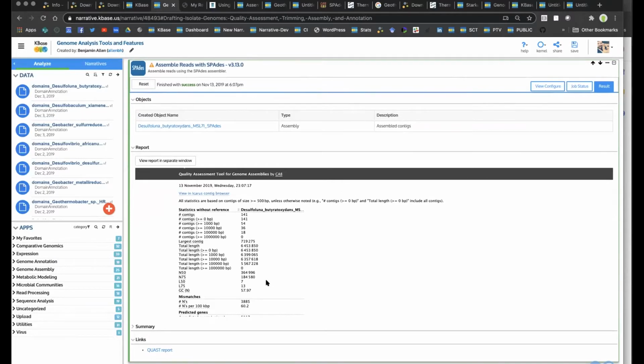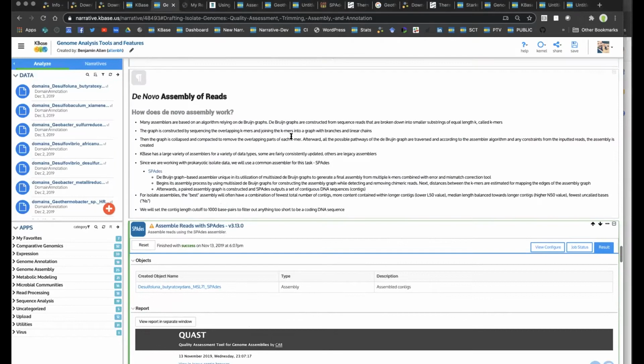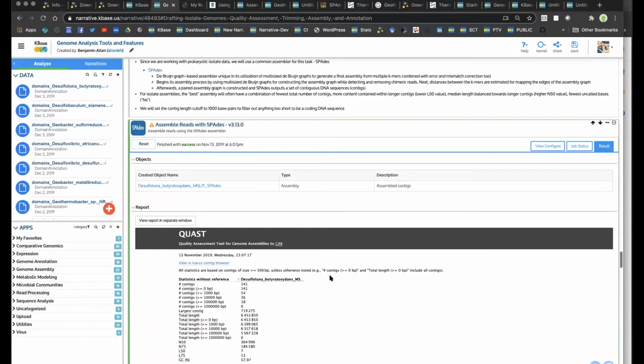Here I just want to do a quick plug for a protocol paper that we have written all about this, and this is a little dated because I think it's from 2015 or 16, but overall you'll find some useful information about assembling and annotating genomes and some of the strategies around doing that. So again, it's in the Q&A document here if you want to take a look at it. And again, there's information about some of this inside of these narratives.